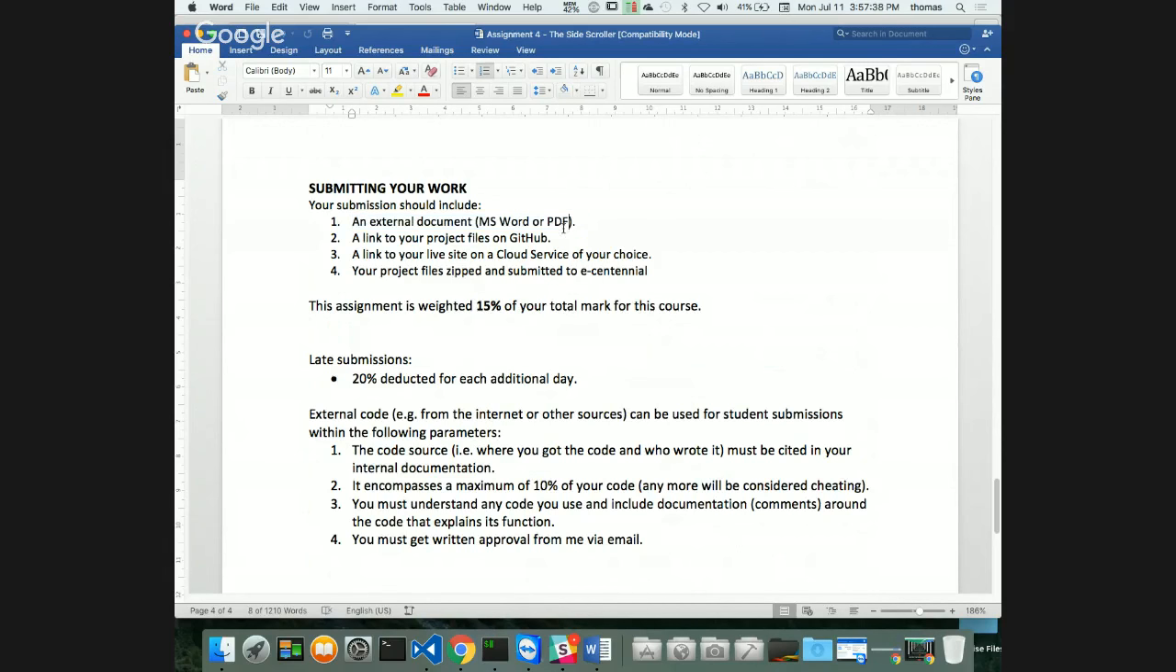A link to your project files on GitHub. So you need to have GitHub working. A link to your live site somewhere. I'm going to put that in place. And your project files zipped and submitted. So external document, your zipped project files.